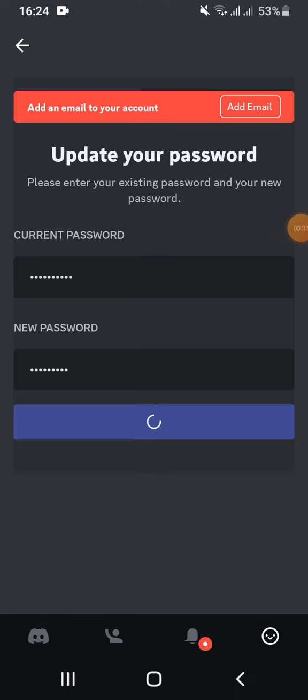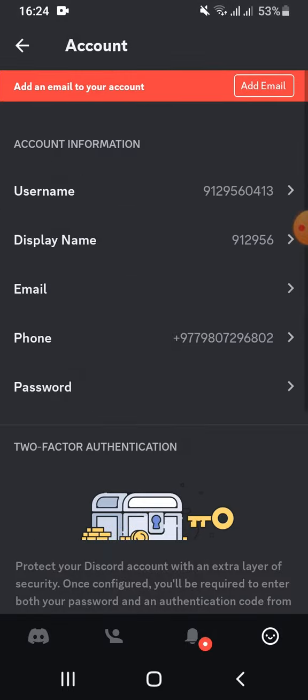So that is how easily you can change password in Discord.